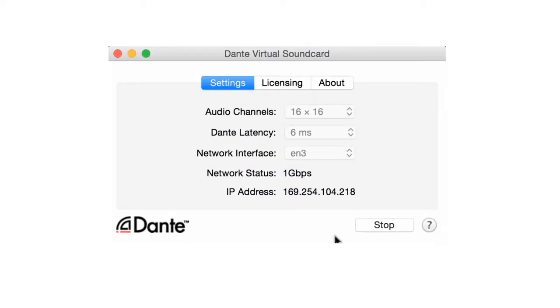In general, use ASIO for high-performance, low-latency recording with multi-channel applications such as Nuendo or Pro Tools. Use WDM to capture audio from consumer applications such as iTunes, VLC, or Windows Media Player. Dante Virtual Soundcard allows you to set parameters to suit your needs. To make adjustments to Dante Virtual Soundcard, you must first stop it from being active by clicking the Stop button.